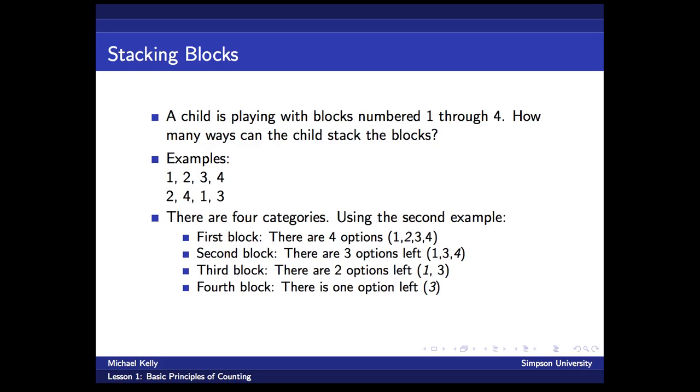Whereas in the first example, the child started with block 1, and then in the second, you could choose block 2. However, the number of options at each step doesn't change, and so we can still use the generalized multiplication rule. The total number of choices we have is 4 times 3 times 2 times 1. We multiply the number of options at each step. And 4 times 3 times 2 times 1 is 24, so there's 24 ways to stack the blocks.